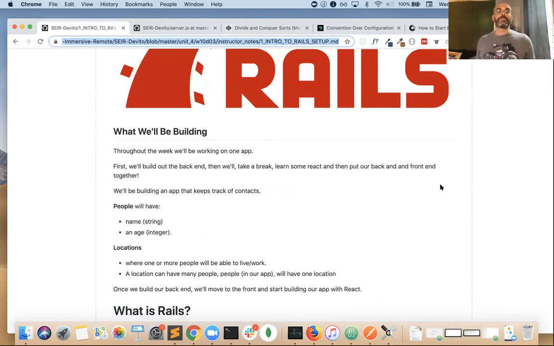Once we get our server set up today, we're going to take a break, and then we're going to move into React. We're going to learn some React and then put the front end and back end together and do something called React on Rails, where React is incorporated into it. Kind of like EJS. EJS was templates. React are or can be templates, but it's also a framework for structuring the front end portion of your application.